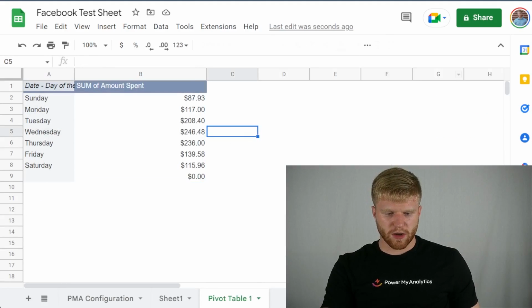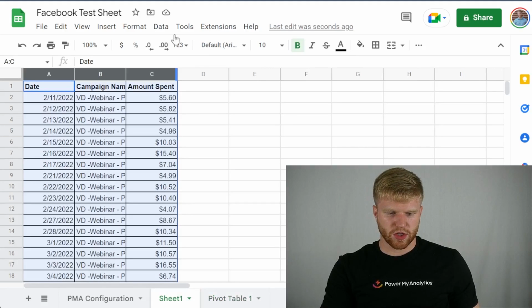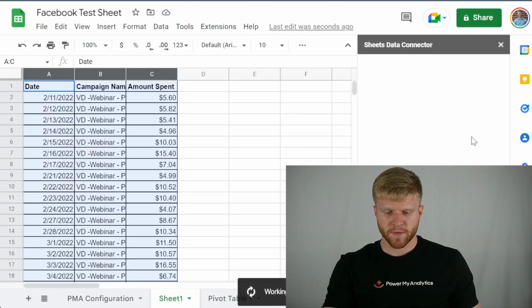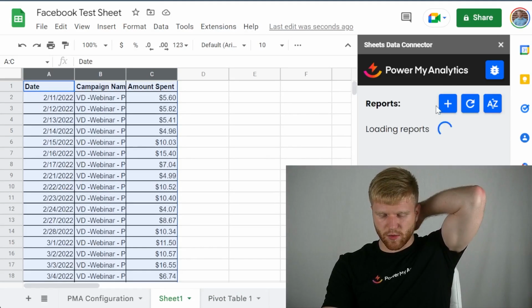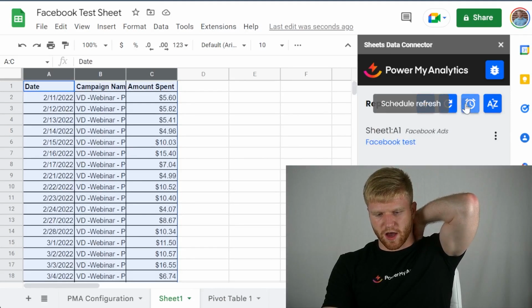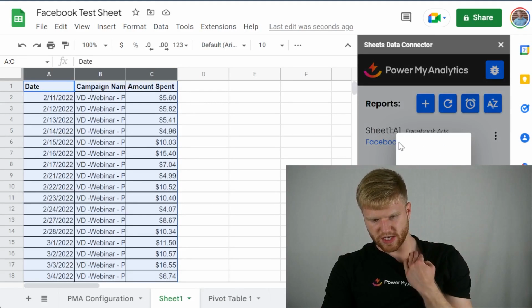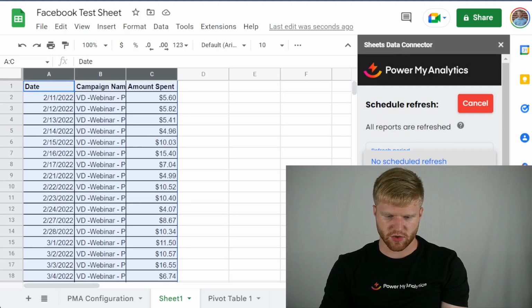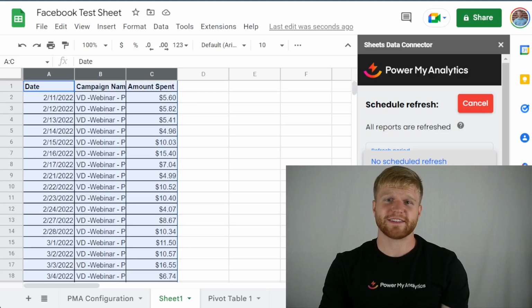And the last thing I want to mention is that you can actually have this automatically import. So I'm going to go to Power My Analytics. I'm going to go back to Show Sidebar. And then you can have this data automatically import on a certain schedule, for example every 24 hours. You can have it scheduled monthly, weekly, daily, and even hourly if you're fancy enough.